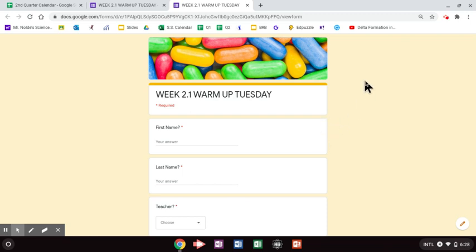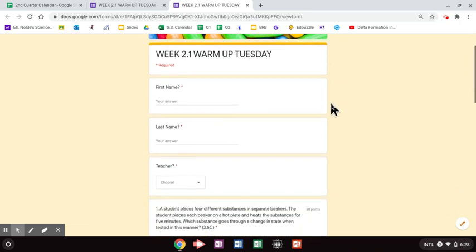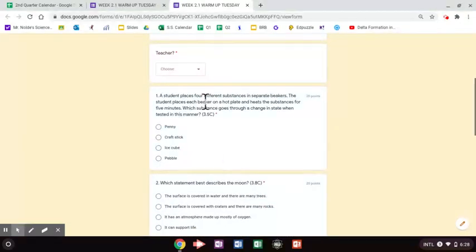Okay, so we're going to go over your Tuesday warm-up. We're in quarter 2, week 1. So it's a brand new quarter. And let's get started. So a student places 4 different substances in separate beakers. The student places each beaker on a hot plate and heats them. What substance goes through a change in state when tested in this matter?